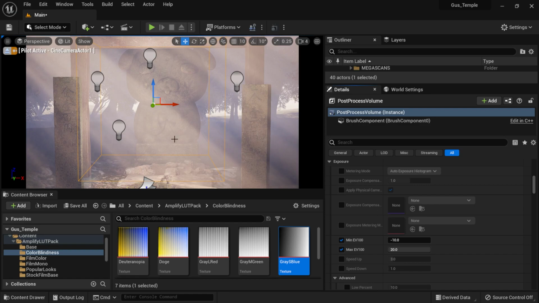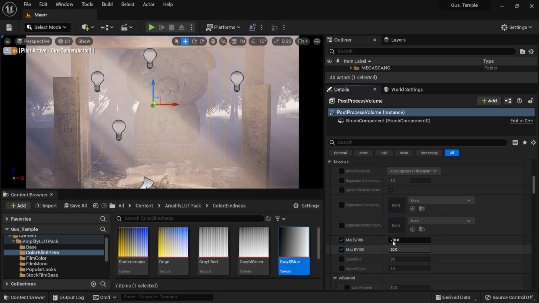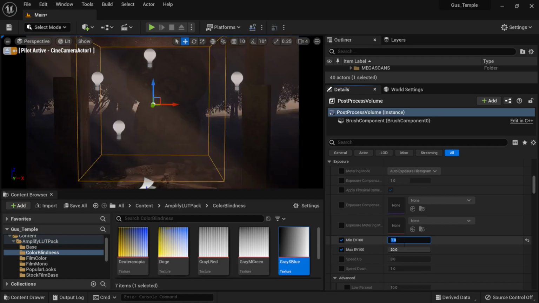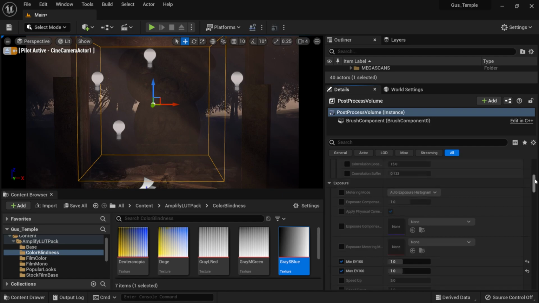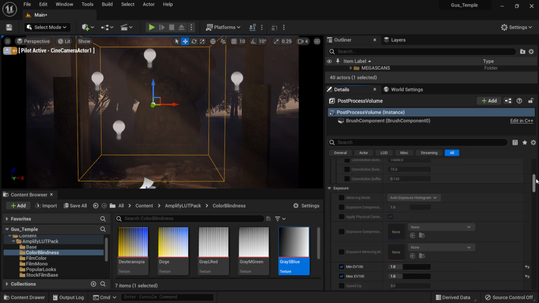So if you're running into that, basically this min EV100 and max EV100, I would usually just set these to 1, and that will give us a better situation there. And then you might have to go back and change your lighting as well, because it's turning off that, I guess it would be manual exposure or automatic exposure. I'm not sure what you would call it, but.